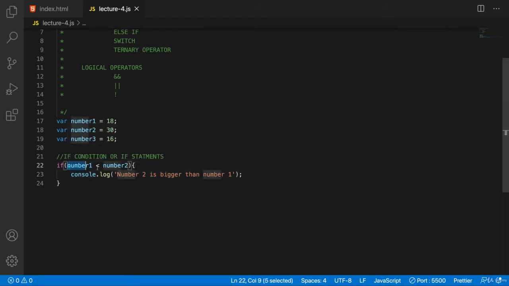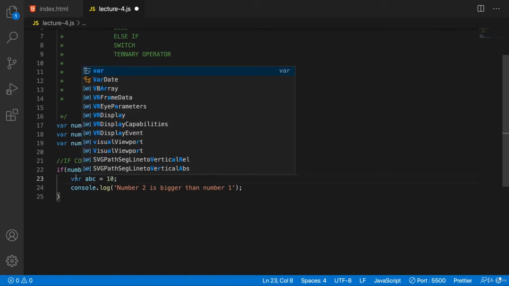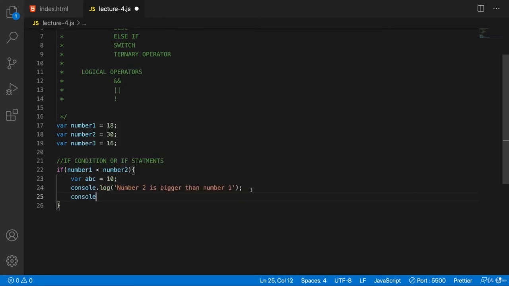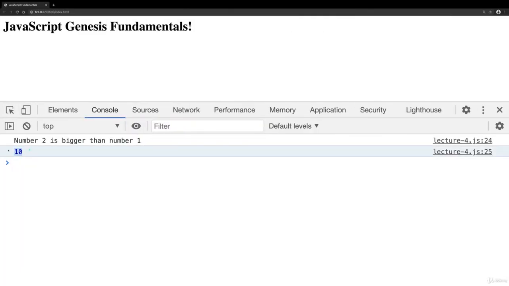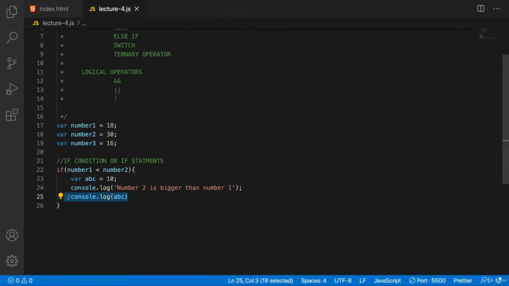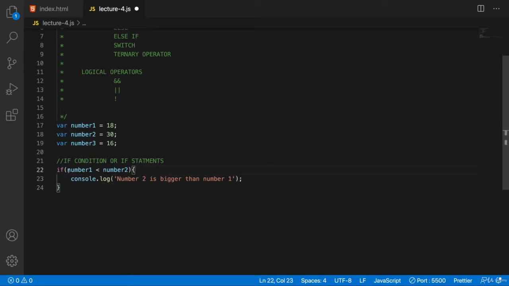So whatever condition we set here needs to be true in order to go inside and run this code. So we can have multiple lines of code. For example, we can say var abc equal to 10, and if I can type it correctly, right? So even I can do console.log abc. Here it is, 10. So we can have multiple lines of code, but they will be executed only if this condition is met. When I say met, it means true.